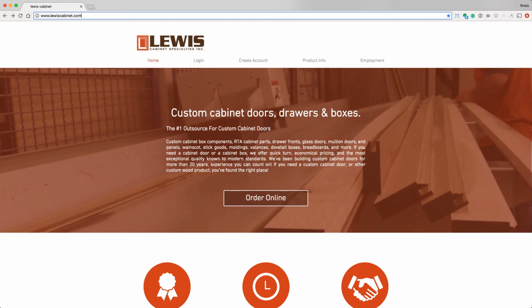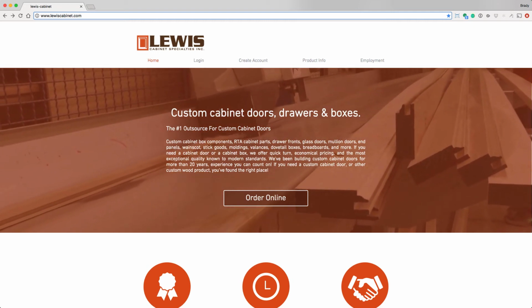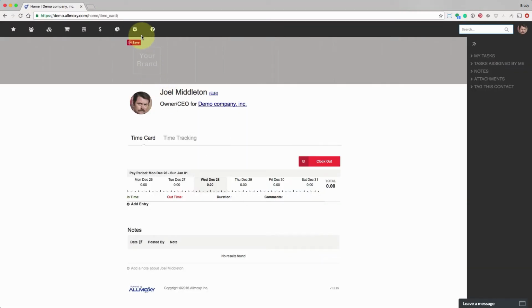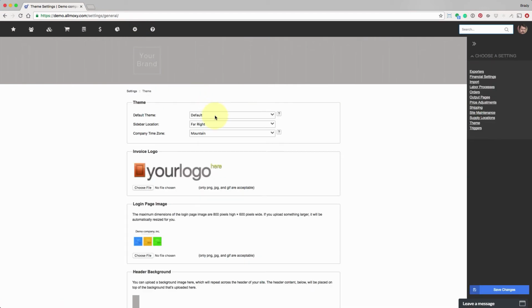Alright, so let's get into it now. Let's organize your site and customize it to your theme. So log into your site, come up here to settings and come down to theme. The default theme pertains to your catalog. Basically what it does is it sets up how many columns you want on your ordering page. We don't really need to worry about that right now, so let's just leave it at default.